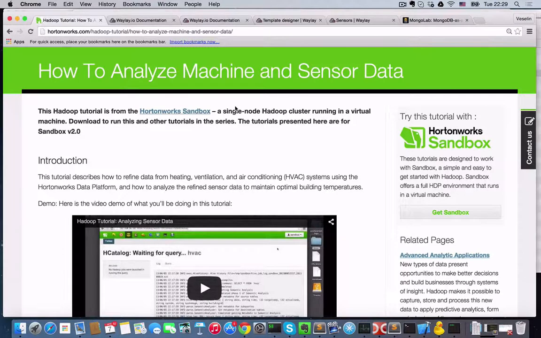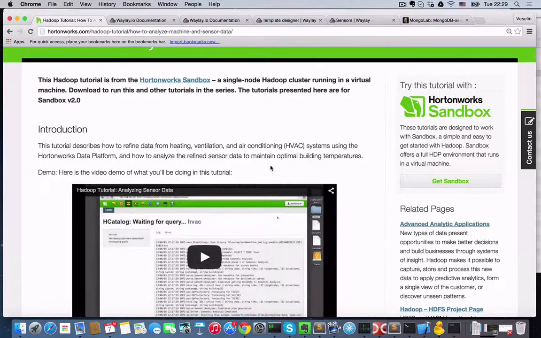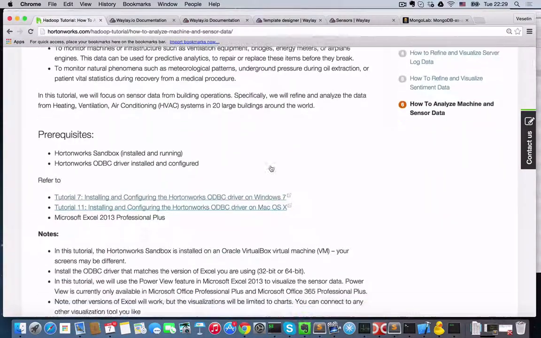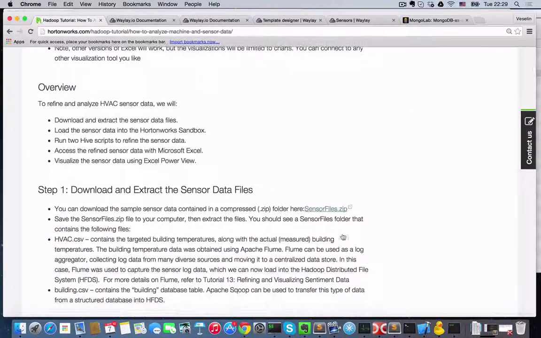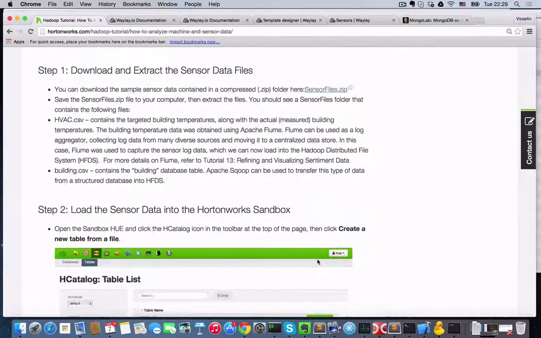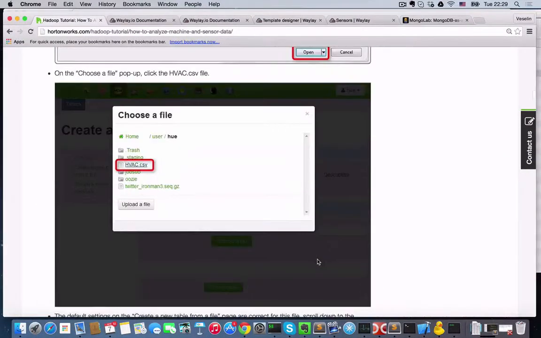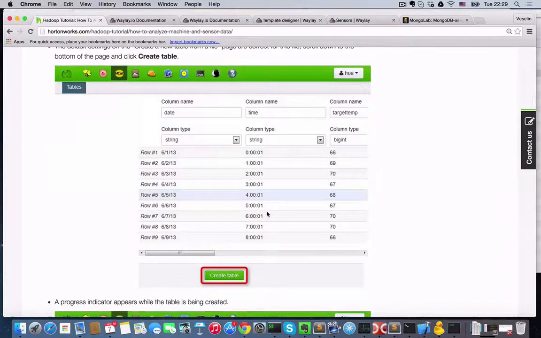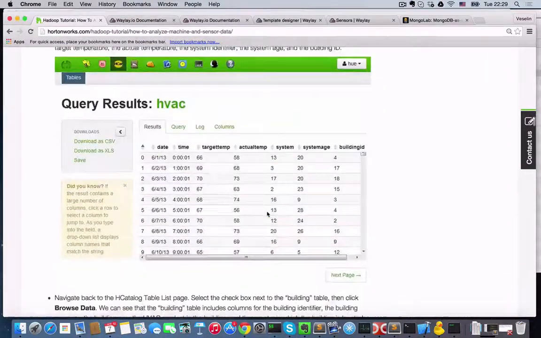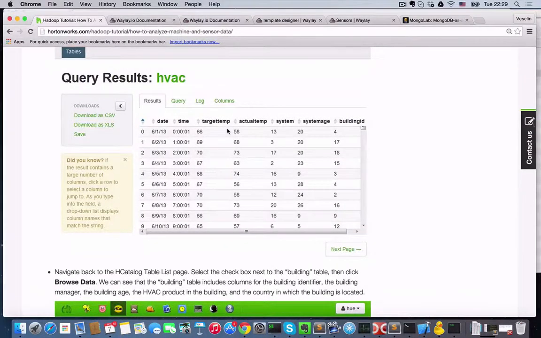Hortonworks website, in which they are actually saying how they do the data analytics based on the sensory data. So what you will find there is a tutorial on the HVAC systems, in which they provide you with a zip file of the measurement data that you can find there. And then what they do is they load it in their application, and you can see in tabular form how this data looks. That's here. So you see the target temperature, actual temperature, and then the building numbers and so on.